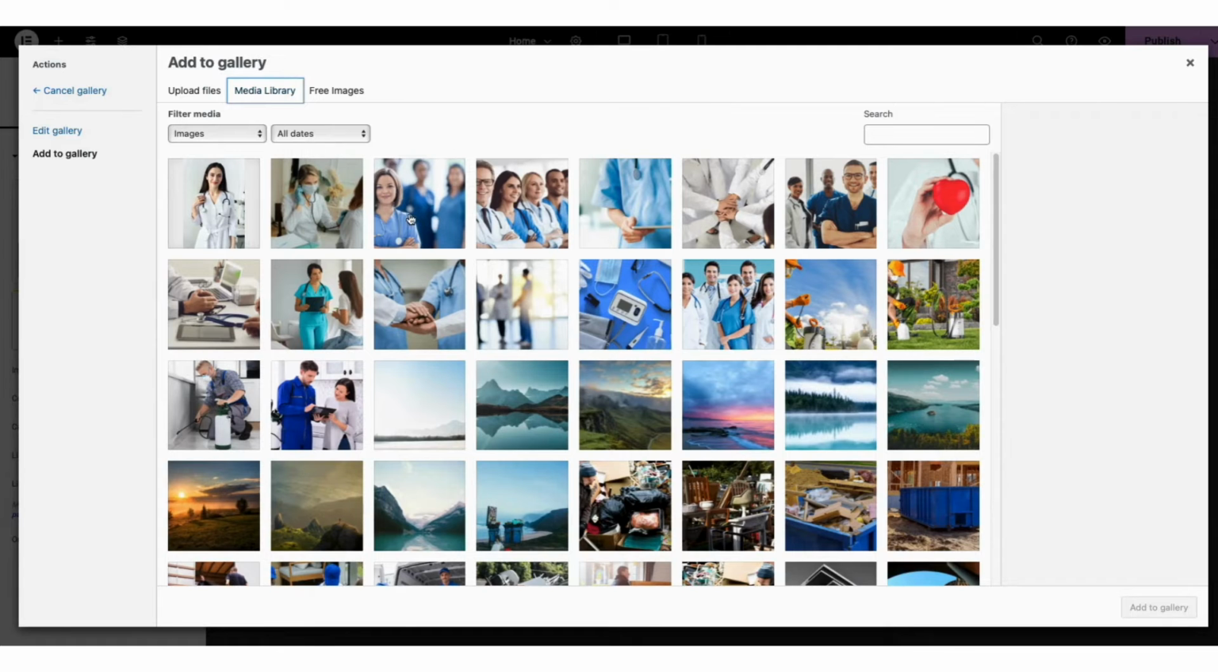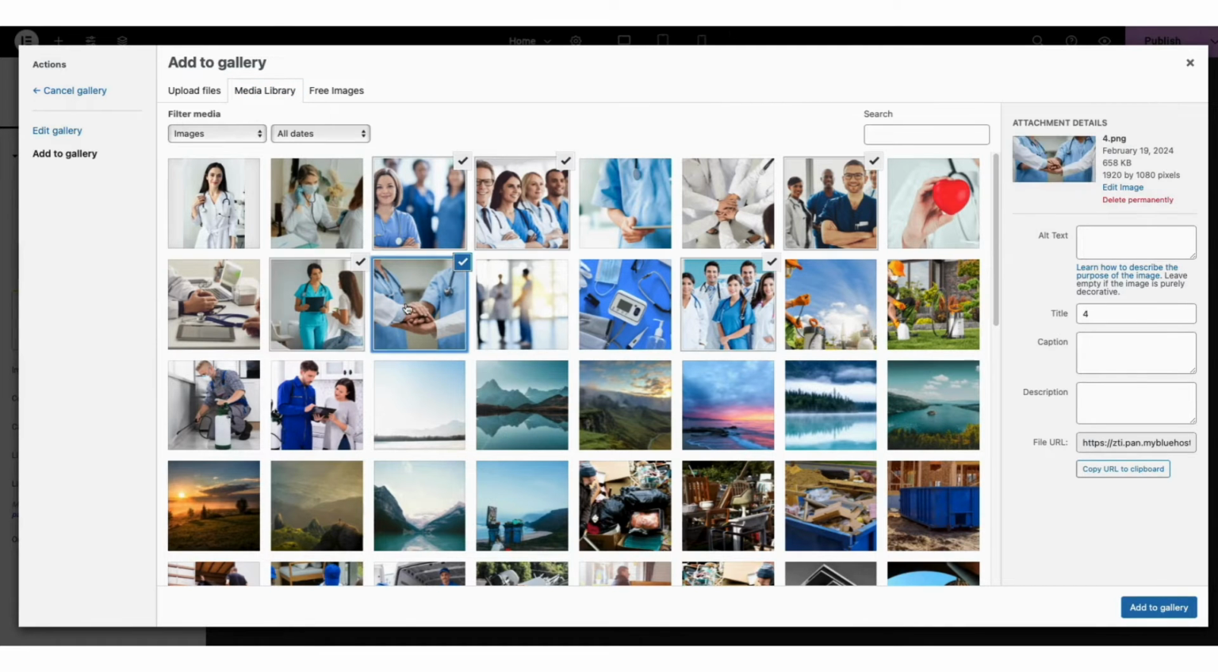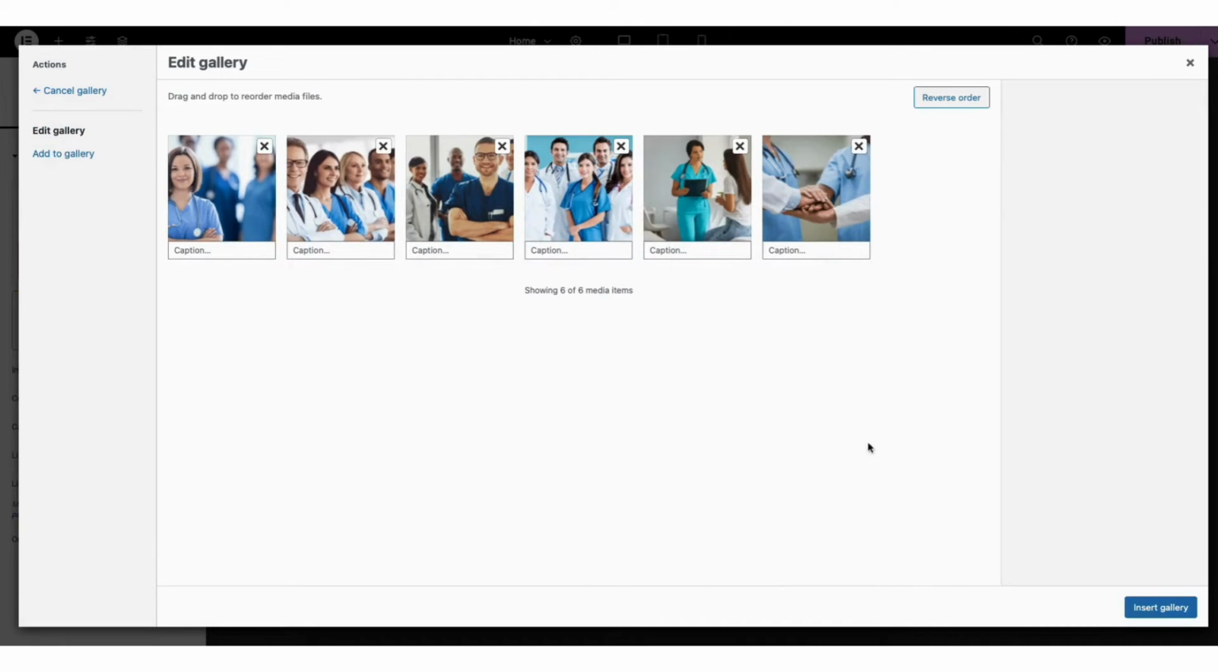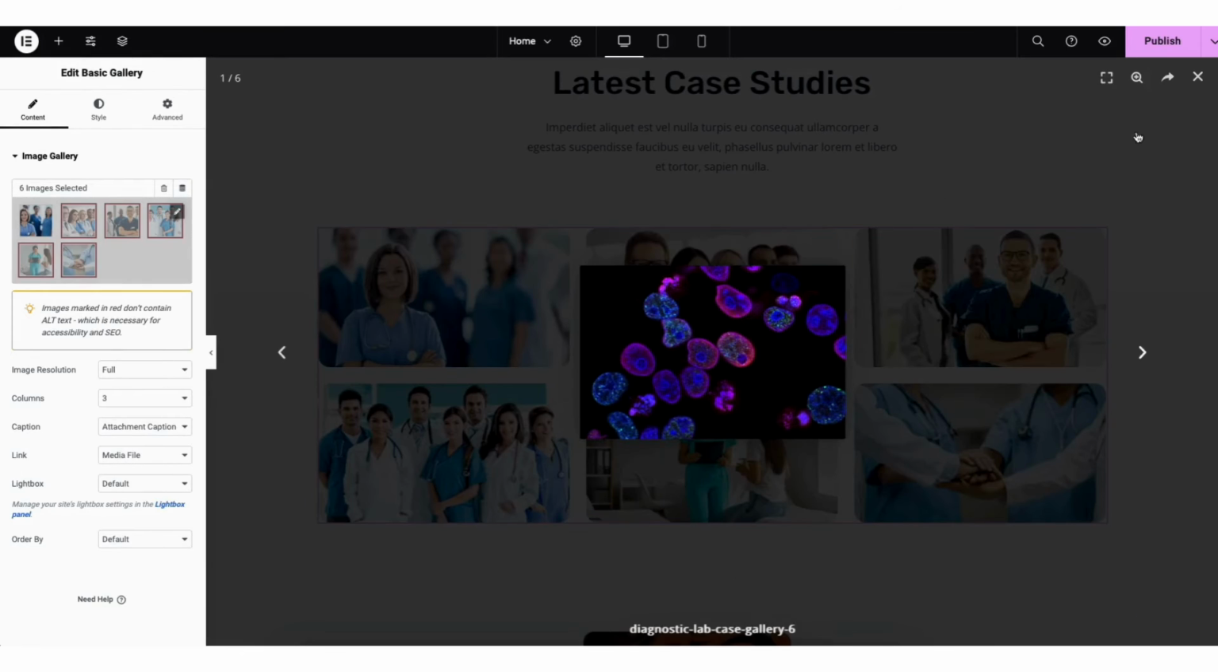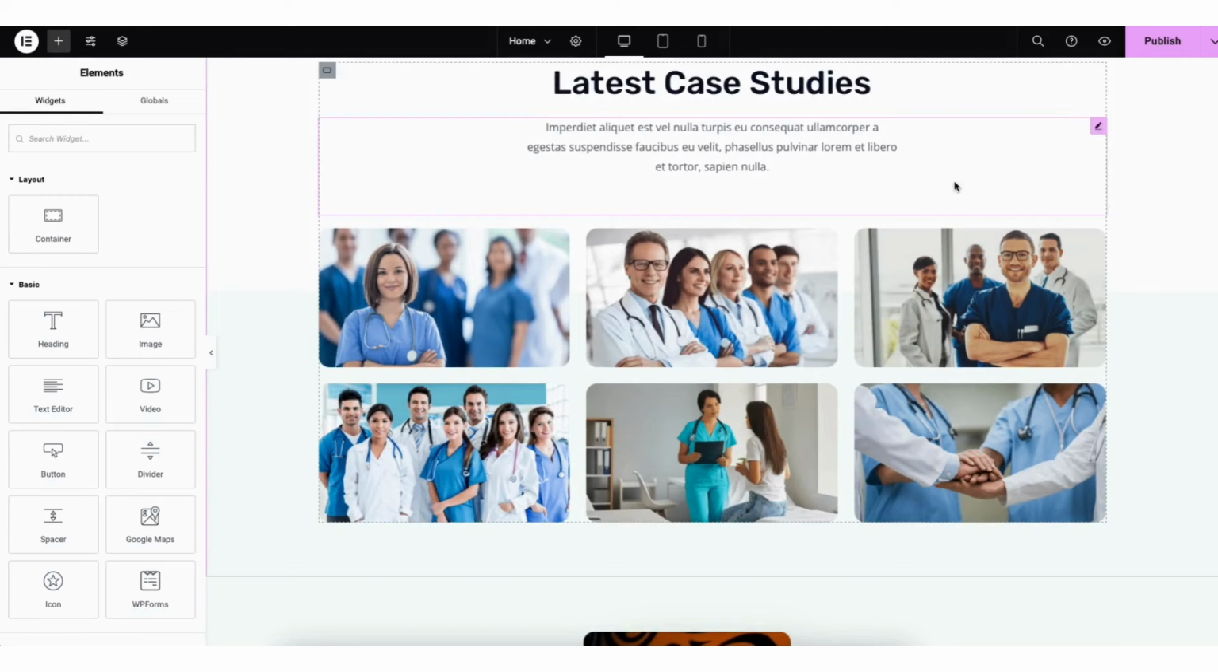I'll select 6 that I've already uploaded to WordPress. I'll click the Add to Gallery button. Next, I'll click the Insert Gallery button. The images are now on the page. Click into the image gallery area.